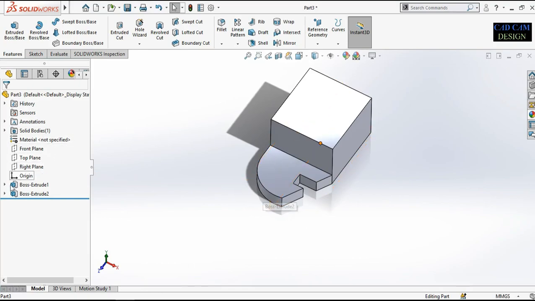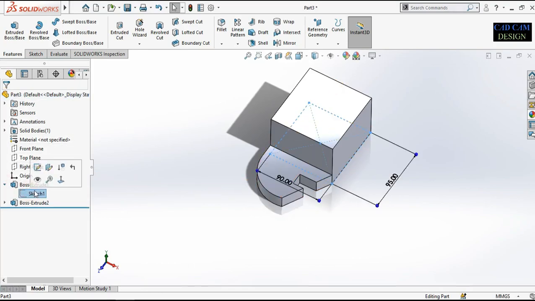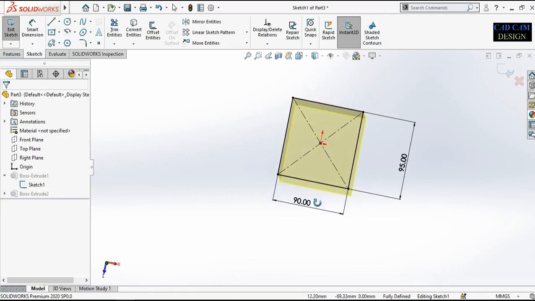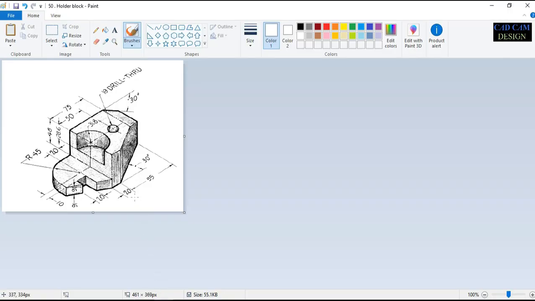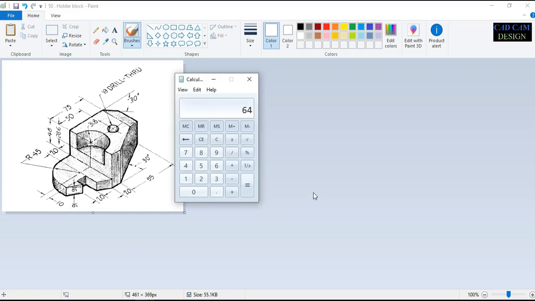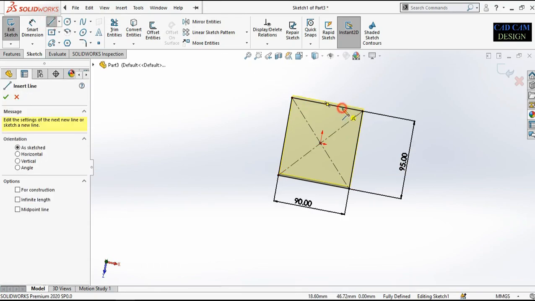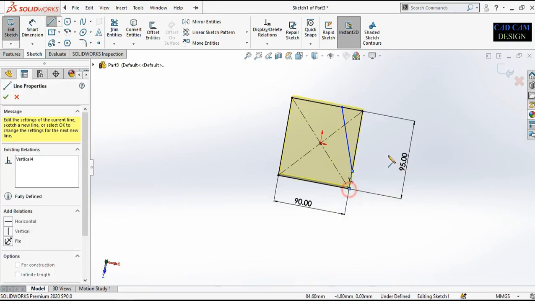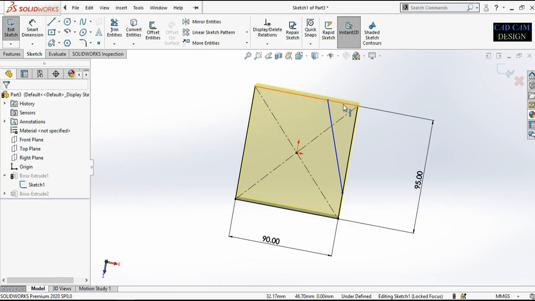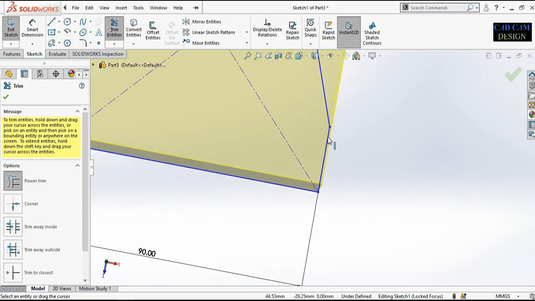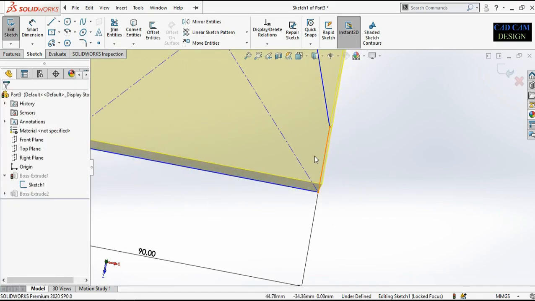Then going to this sketch and edit. Now this 20 mm length we also forgot. Then going to SolidWorks, and draw one random line like this. Now going to trim, select this also and press escape.